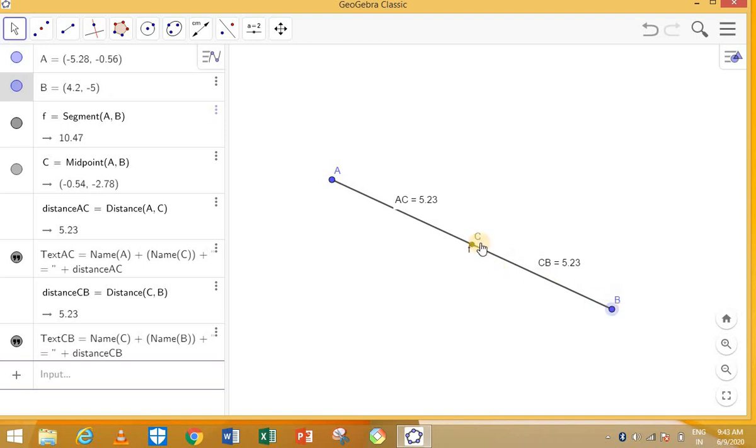So in this way, the children will get a clear concept of the midpoint. And now suppose we want to draw the perpendicular bisector, that also can be done. How to draw the perpendicular bisector of a line segment without a compass? Perpendicular bisector means that the line is perpendicular as well as the line segment is bisected. So how to do this?